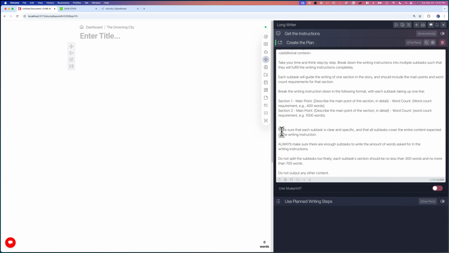Okay, so now we've got, make sure that each subtask is clear and specific. This is just some extra stuff. Do not break things down too finely. We don't want 1,000 small writing parts. We want 10 slightly larger ones, for example. We don't want to build this action in a way that defines the specific number. This is just us trying to guide the AI not to break it down too small. And then we don't want it to write anything else. We just want those sections.